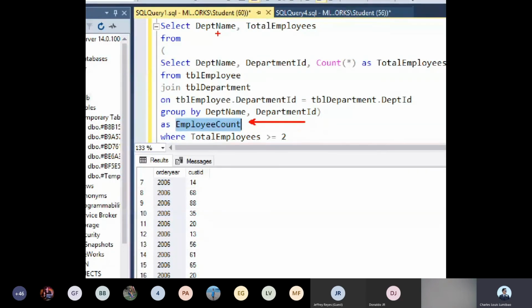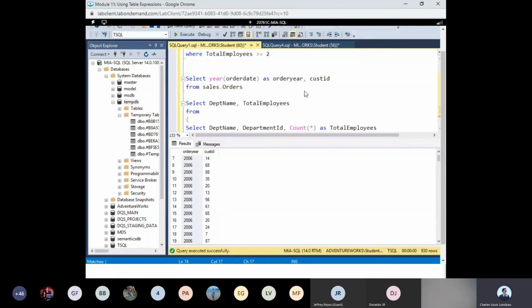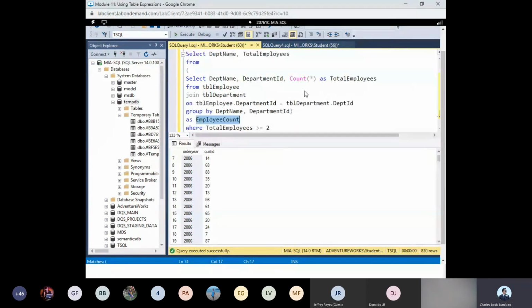Okay? So, sineselect natin yung department name and total employees dito sa loob ng employee count natin. Okay? This is your derived table. The same lang yan ng idea kapag gumamit tayo ng temporary tables or ng view. But the difference again is saan ba siya nasa-save? Again, ang derived tables is hindi siya nasa-save. Ang lifespan ng derived tables natin is during the execution lang or during on the context lang of the current query.